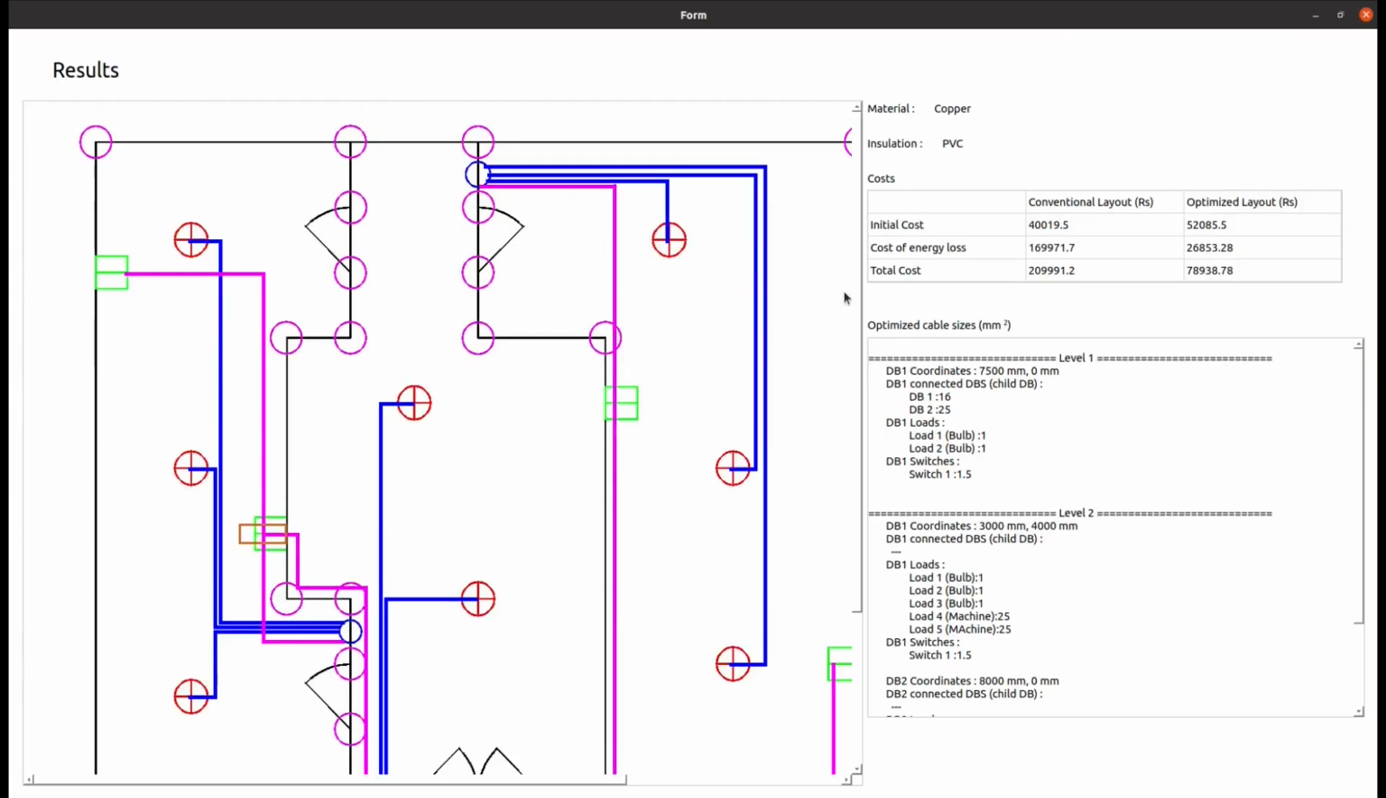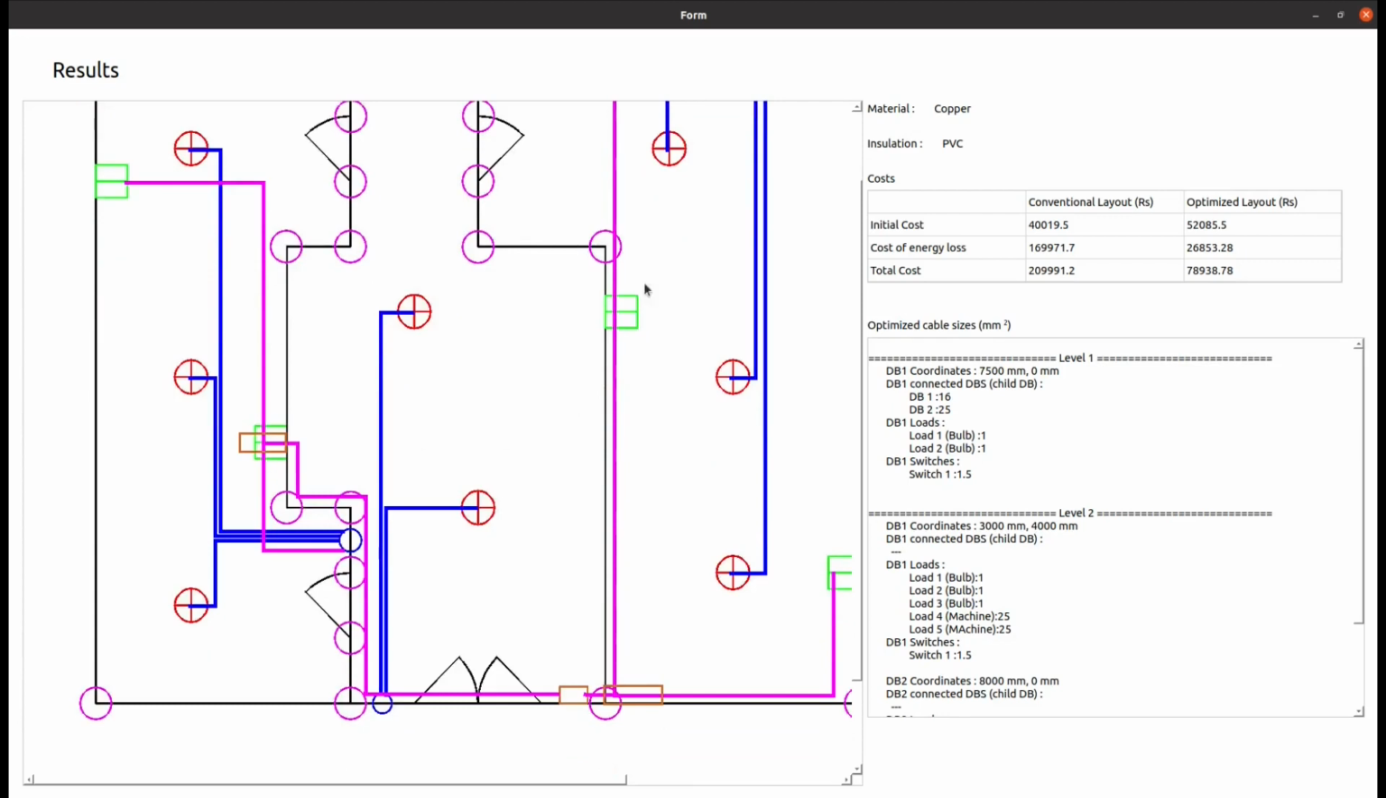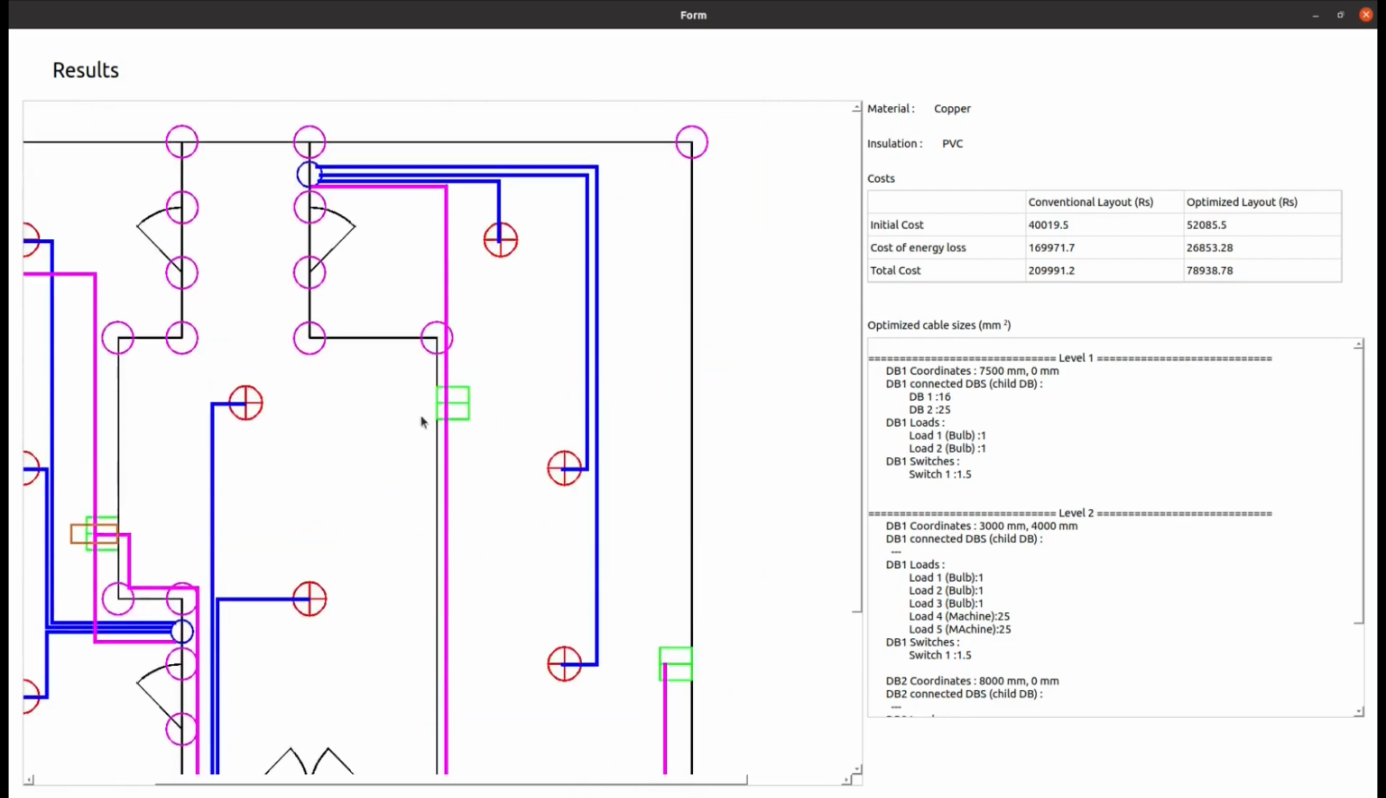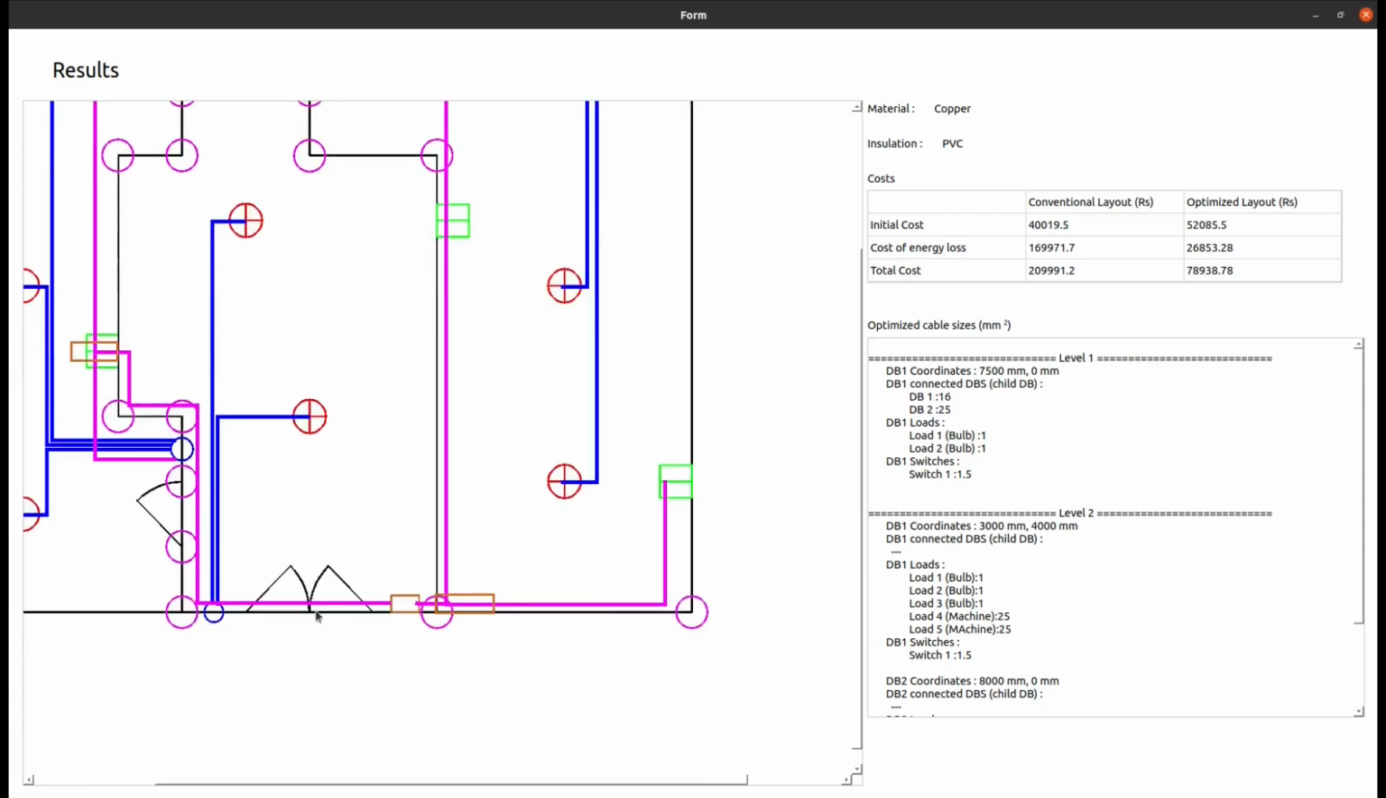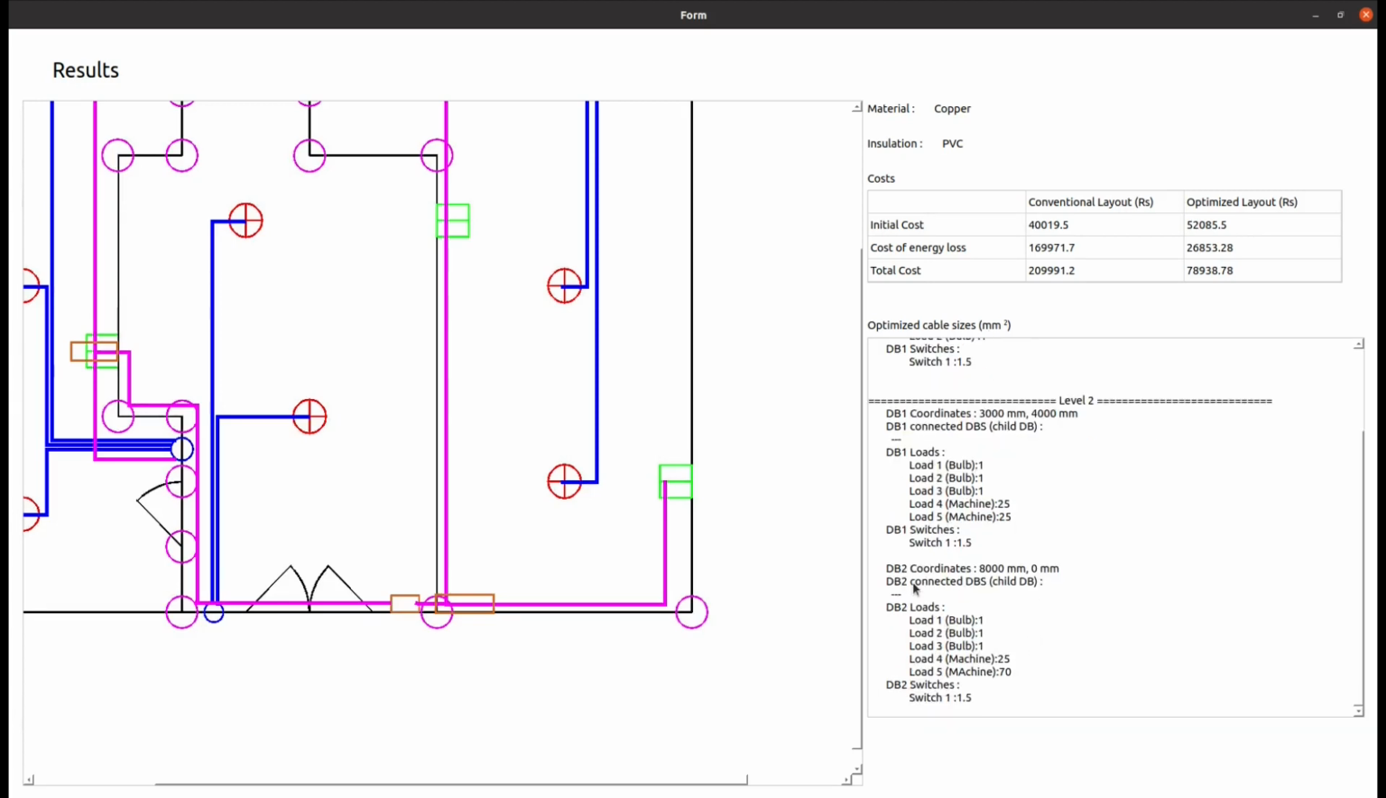Then you will get navigated to the results page. Here we can see the cable type selected and the optimum cable layout selected in accordance to the software. The blue lines show the cable path from the loads to switches, and magenta line shows the rest of the cable paths. The cost breakdown from the conventional method and the output of the software is shown as a result. Then the selected distribution board position and the cable sizes for each cable path is shown.